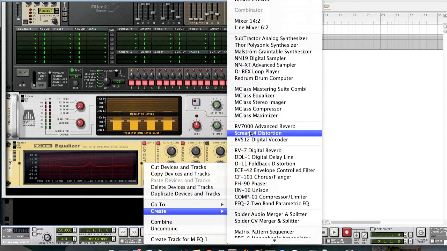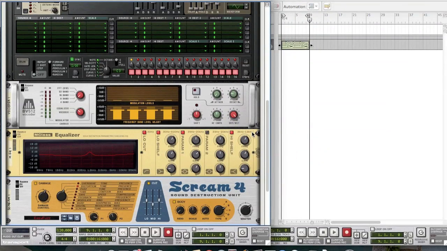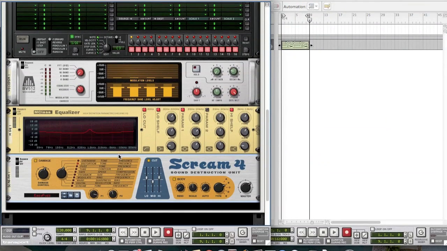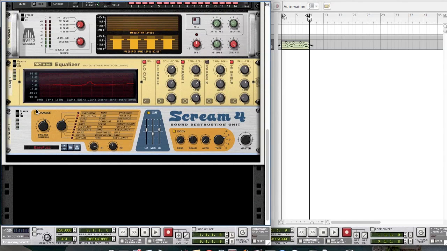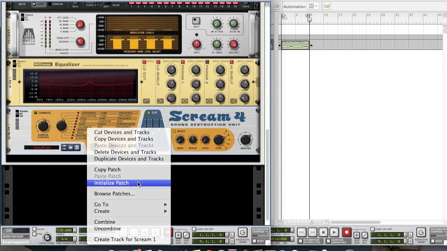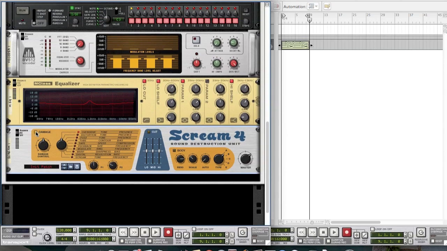And then you want to create a Scream for distortion. You want to disable the damage because we're just going to use it as an equalizer. So obviously, in fact, what I should have said first, you want to initialize the patch. So yeah, disable the damage again, but enable the cut, and bring the low to 9, the mids to 9 as well, and bring the high to about 2.